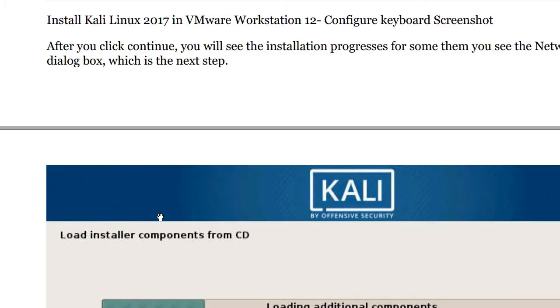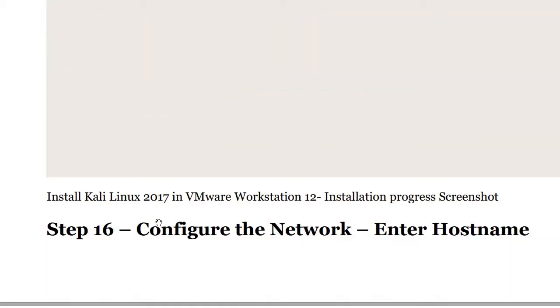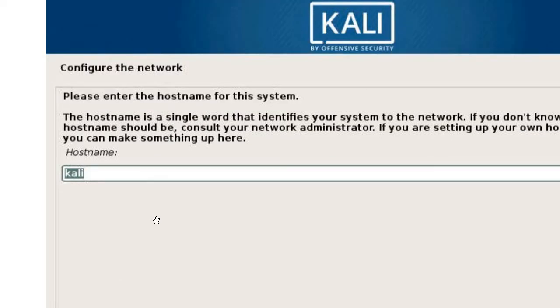After you've set up your network connection, it'll then ask you for your host name. You can call it anything you want. This is the name for your operating system. A lot of people choose Kali. The default is unknown.